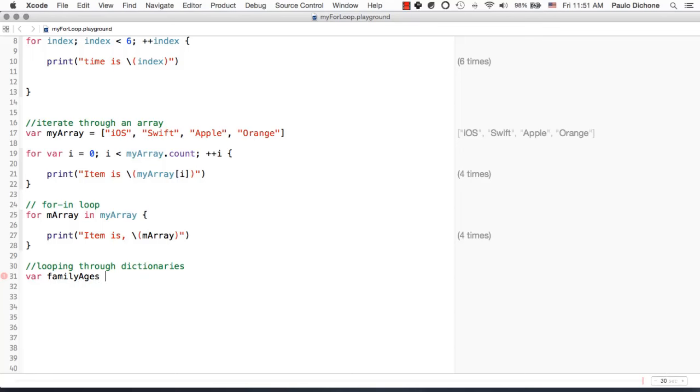Ages. All right, so I'm going to go ahead and create a dictionary with some of my family members' ages. All right, so let's see. My older brother is around 52. And then let's see, I have Ruti. She is 49. And then we have Adelina. She is 45. Okay, that's enough.